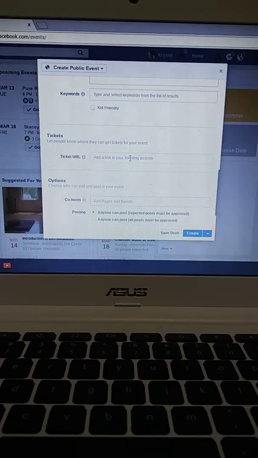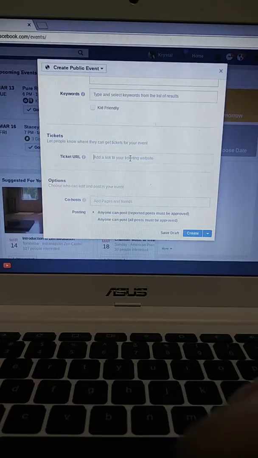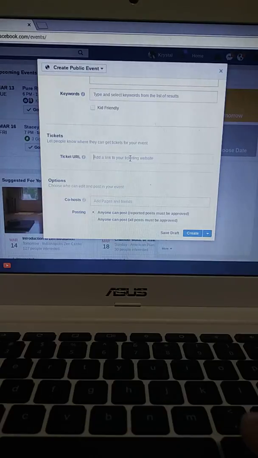Ticket URL, this is usually for an event like a concert or something like that. I typically like to put my specific party link in there, so that's where you would just hit here and do a copy and paste sort of thing. That would be a great place to put that for other people.